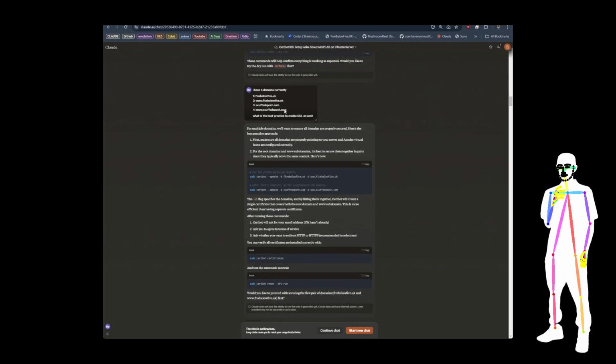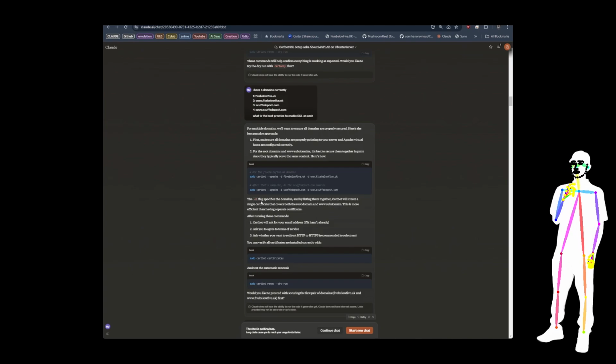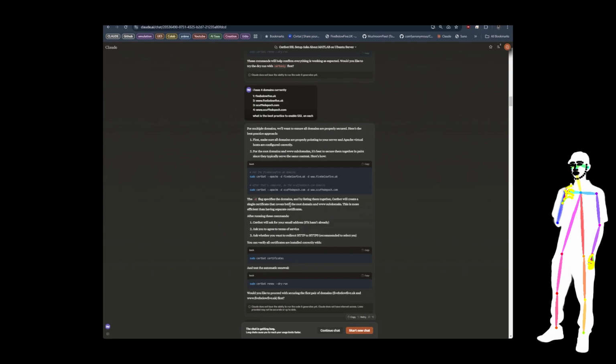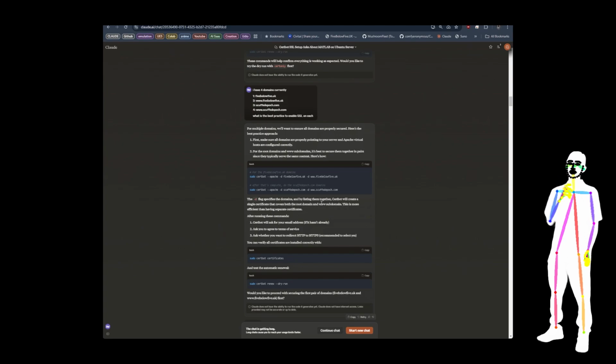And we're not even getting into subdomains because that's a whole other thing, right? So the -d flag specifies domains and lists them together. So it'll create a single certificate that covers both the root and the www subdomain. Yeah? This is more efficient than having separate certificates.